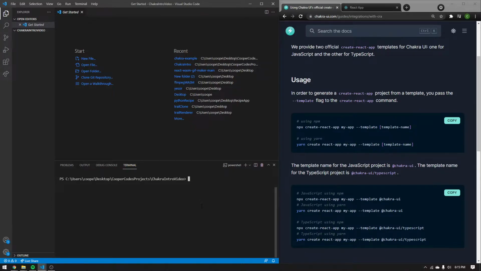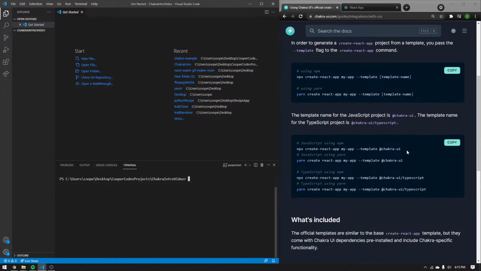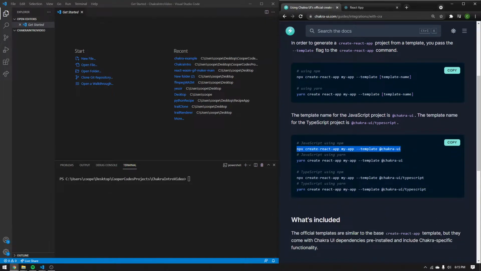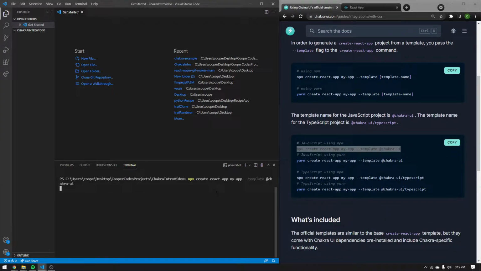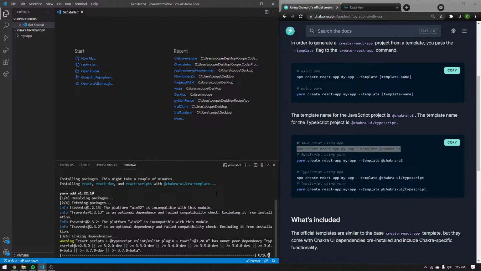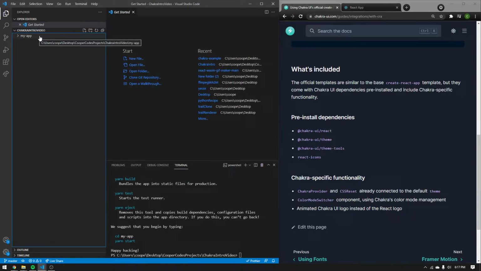So now that we have access to our terminal, we can pretty much take the template code they have for npx over here, copy paste it in, and that's going to create our React app with the Chakra template like I mentioned before. All right, so now our React app is set up.